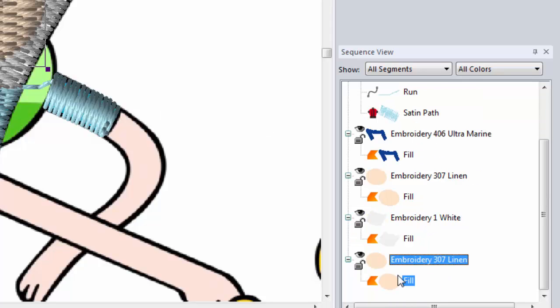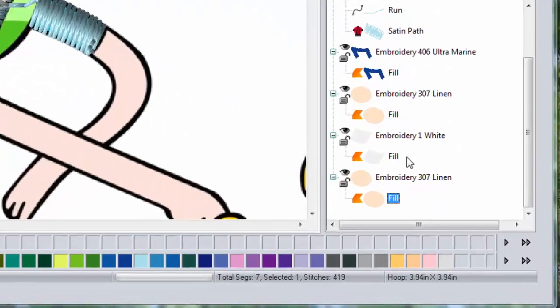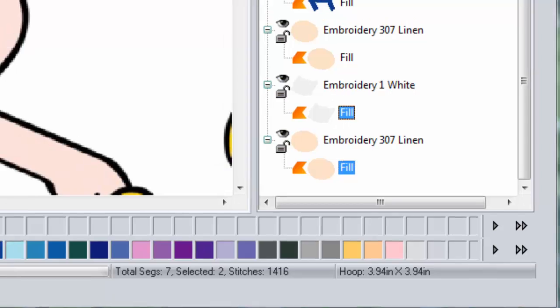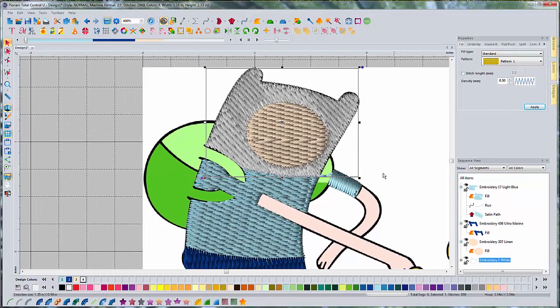All right, so now that has pasted this on top. So we've got two of these. One is under the white and one is on top of the white. And what we're going to do is select the fill, and then hold down the control key and select the other fill. We're going to right click and choose combine. And what it'll do is actually cut that hole out.